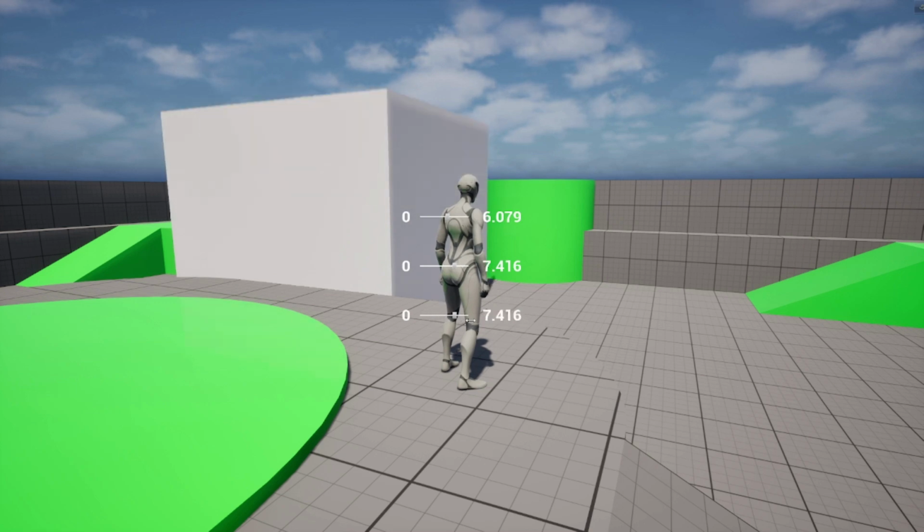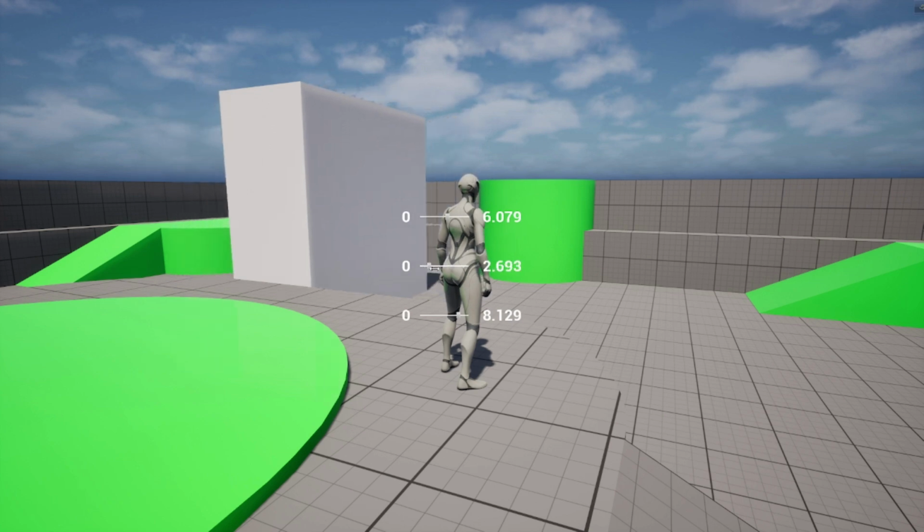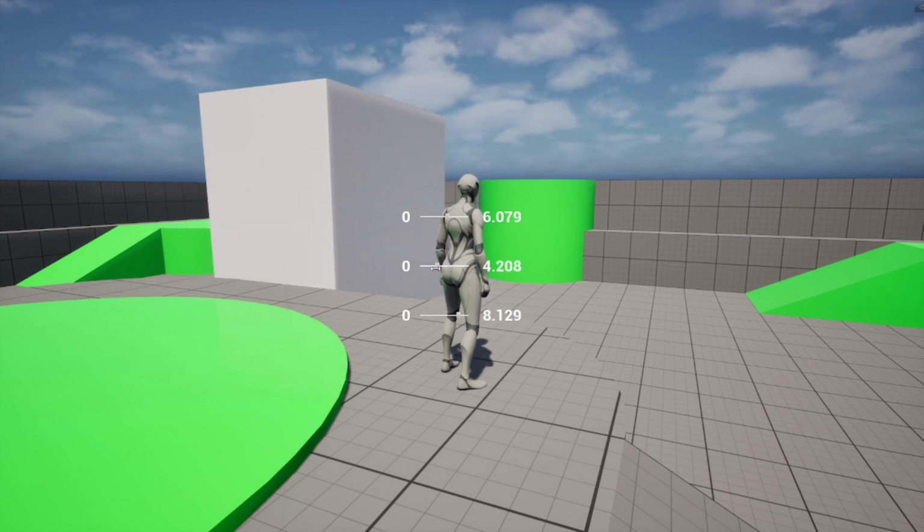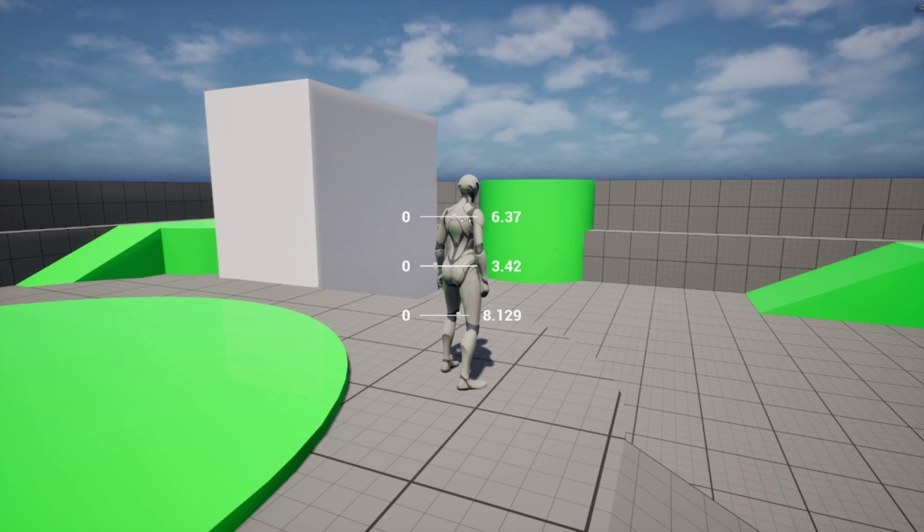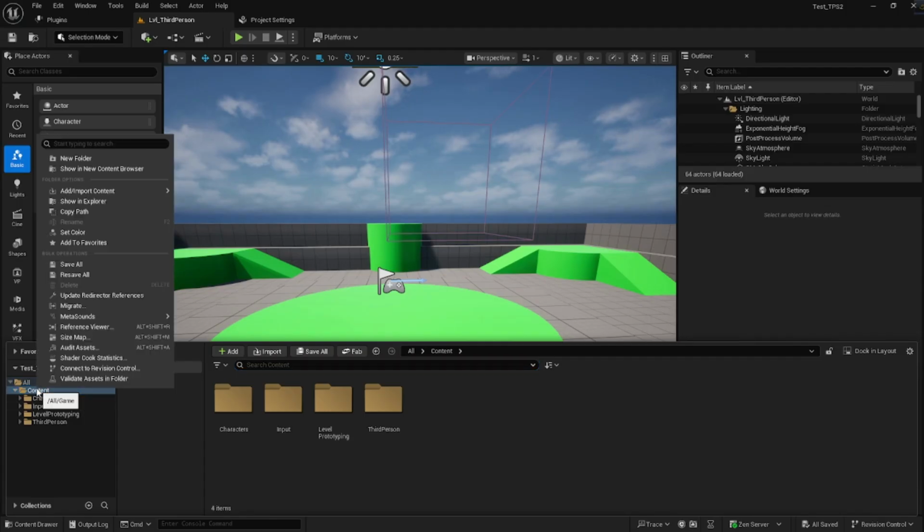Hello everybody, today I'm gonna show you how you can use a slider in Unreal Engine. Like this, you can increase and decrease value X, Y and Z axis. So let's start our work.